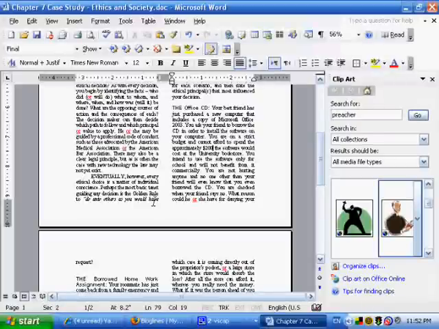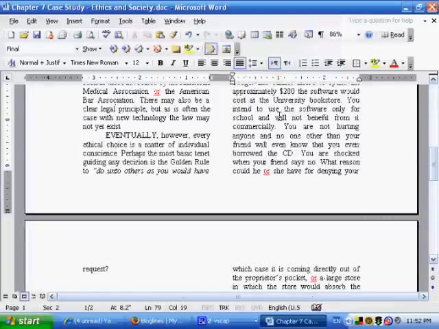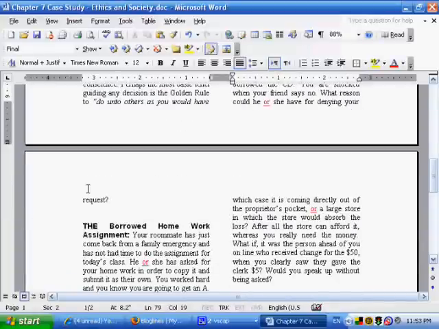And as you see, now request is on a line all by itself at the beginning of the next page. So we've turned off widow and orphan protection. Let's turn off this task pane over here. See here we have the word request on the beginning of the next page.